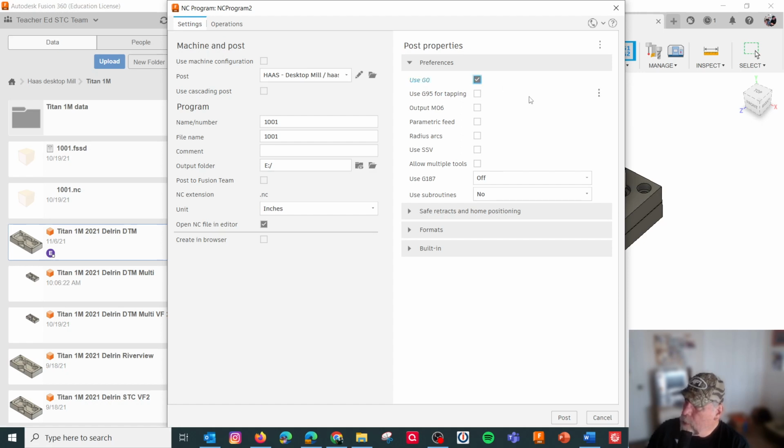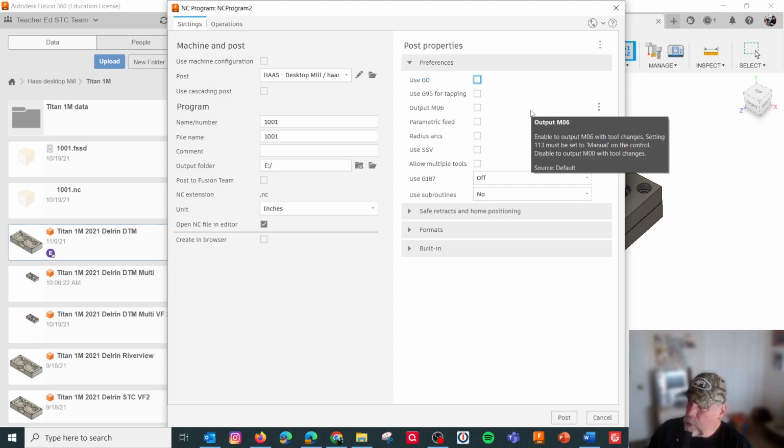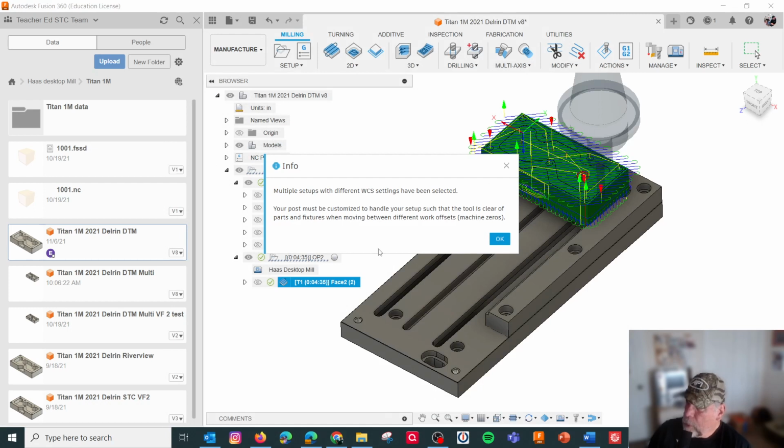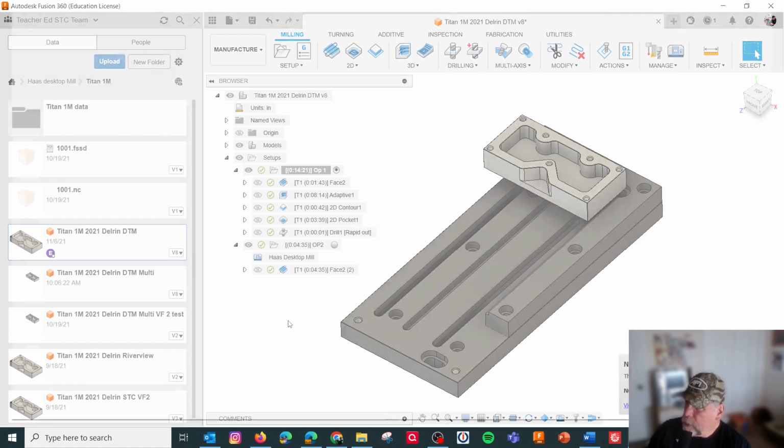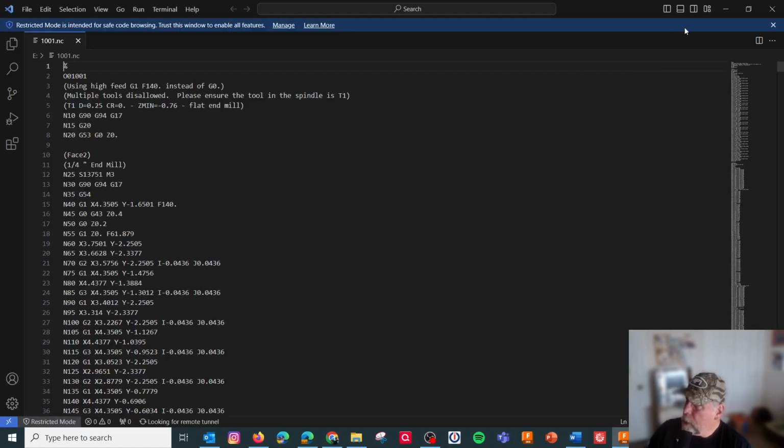It says desktop mill. And the selection's kind of changed a little bit. I'm just going to put on the G0. Oh, output M6. This may be a problem area. I'm going to leave it just the way it is. So I'm going to assume nobody knows what any of this stuff is. Open NC file editor, hit post. Oh, it says multiple work offsets. So what's going on there? Oh, I have all these selected. I'm sorry. I got ahead of myself here.